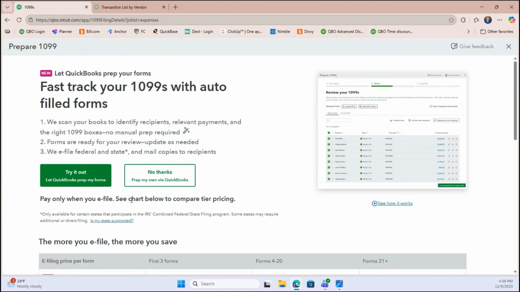So when this comes up, we can say we want to prep them directly from QuickBooks. You can come back to that later. I always say, no thanks, prepare my own via QuickBooks. And it'll at least get me to the point that I can then put it into a third-party software.